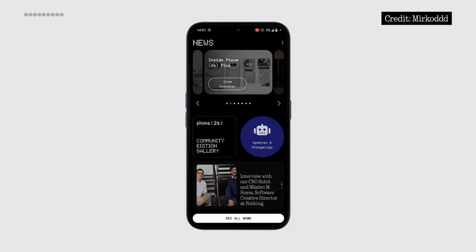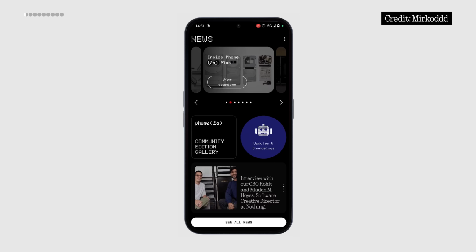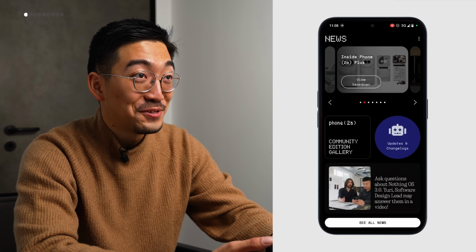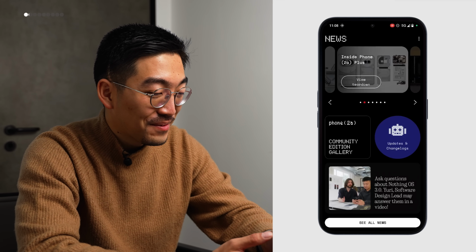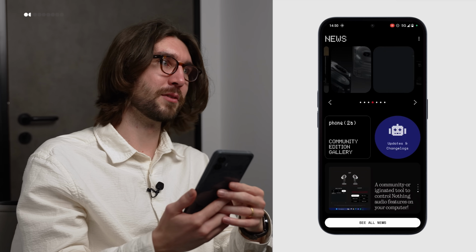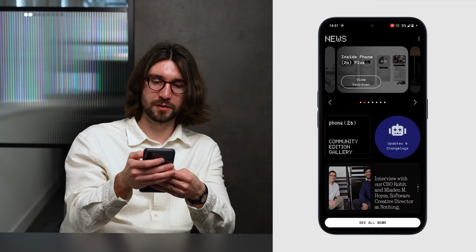Okay, now we're on to a news app. So this is by Mirko DDD. Oh wow, this is incredible. This is literally nothing news. It's just news for our own company. Yeah, so my first impression is always related to typography, if it's easy to read or not. And I think here it's a bit hard. Yeah, maybe the headlines should be a bit more prominent.